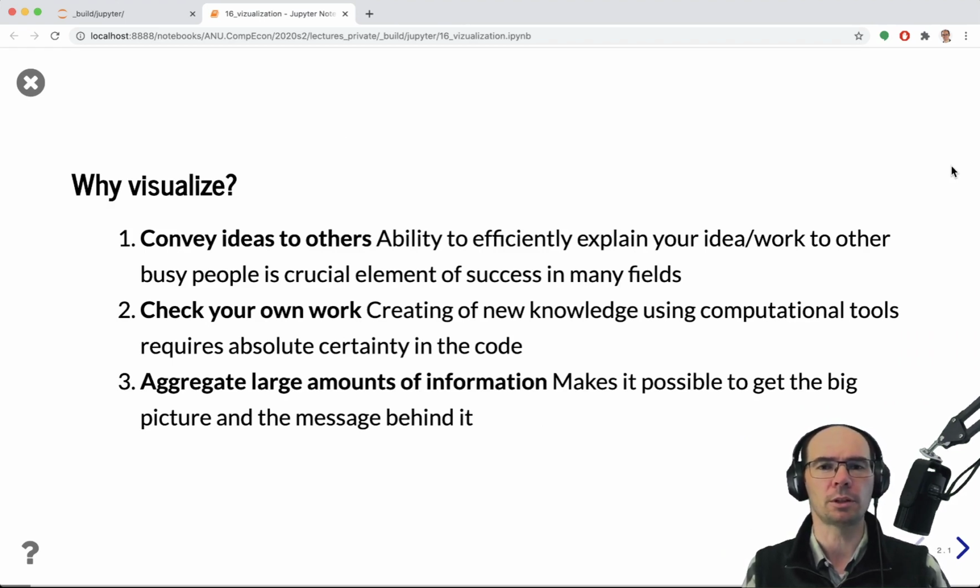Now, graphics are also very important and very useful for checking your own work. You can find errors in your code using graphics and plots. You can check whether your model has created some new knowledge by looking at the visualization of the simulations from these models. You can verify that what you found is really a result of something new and not just a simple error in your code.